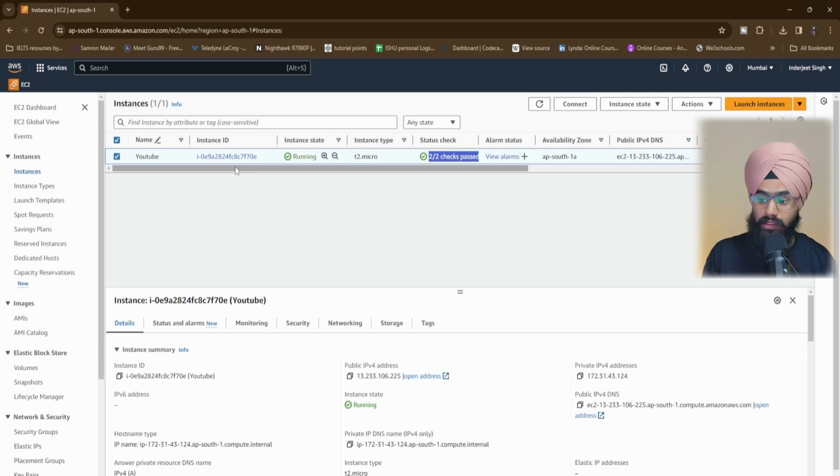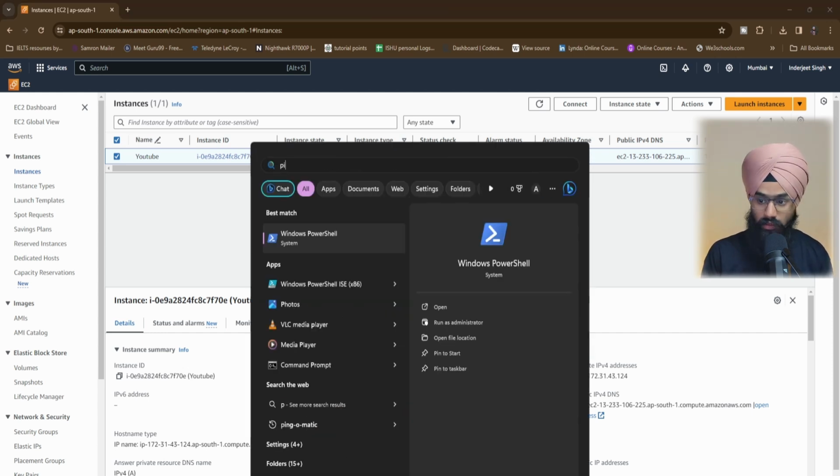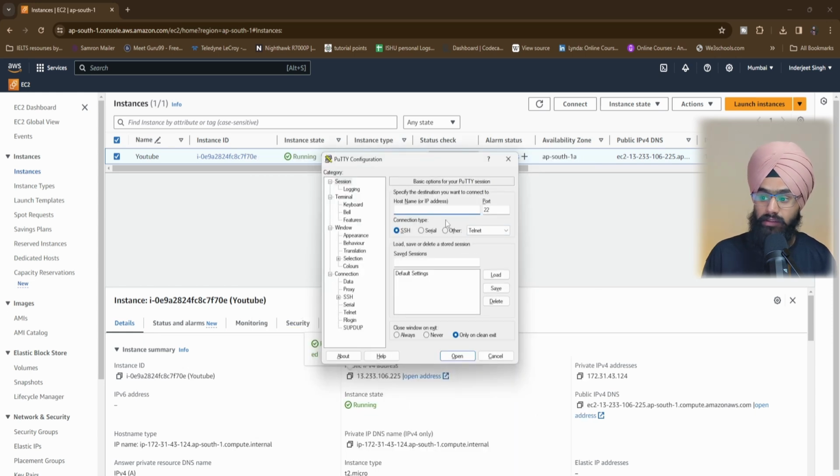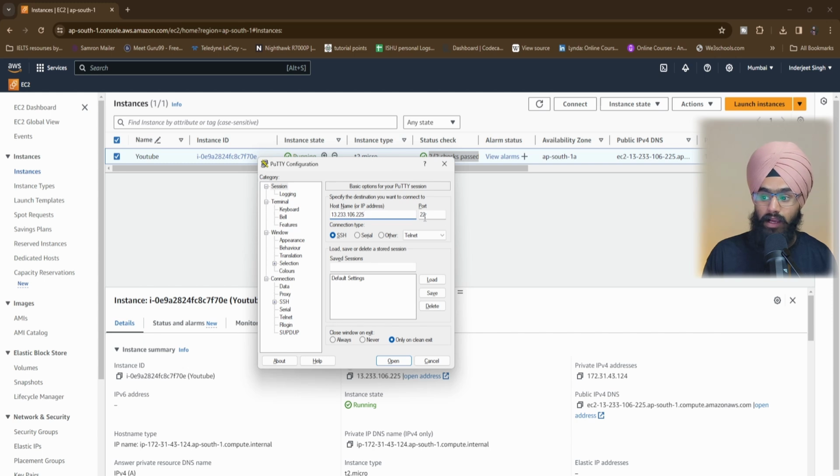Here I can simply use the public IP and I will launch my PuTTY. Now I have to put the IP address here. The default SSH port is 22 for this machine. I didn't change any settings for the network, so the default port is the same. Now before clicking on open, you have to add a key pair.